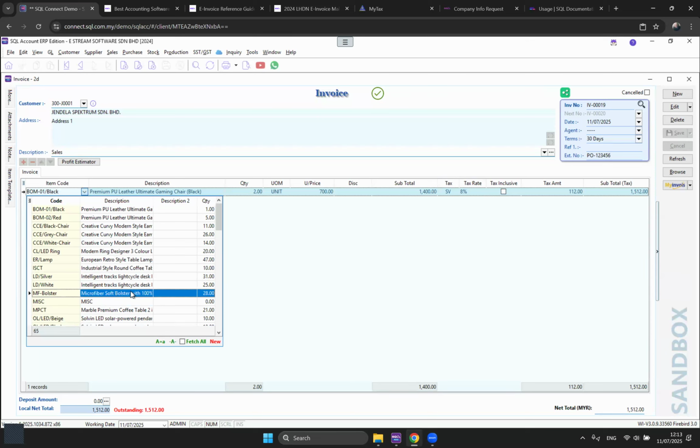When you do the searching, you can check the title on top here. If this one is in bold color, it means the system is searching the data from this field, which is the item code. If you want to search the item description, you have to use the tab button. Okay, you see the code is jumping to the description as the bold color. So right now, the system is searching the data from the description field.